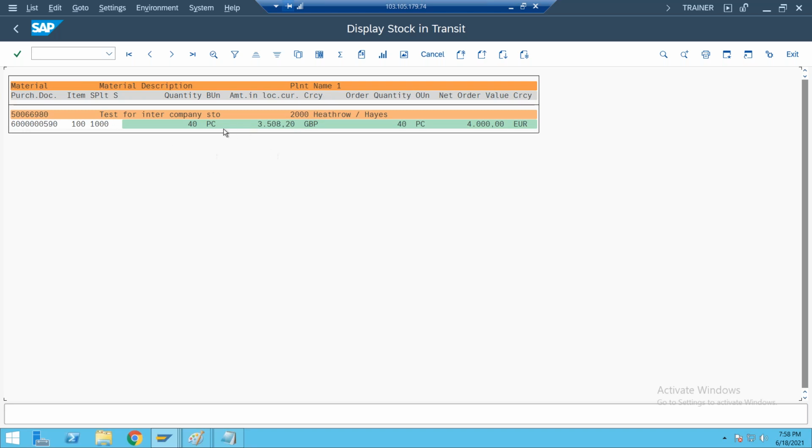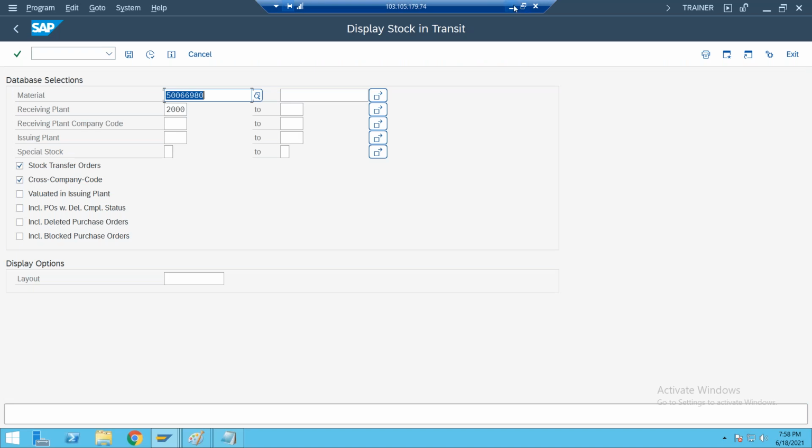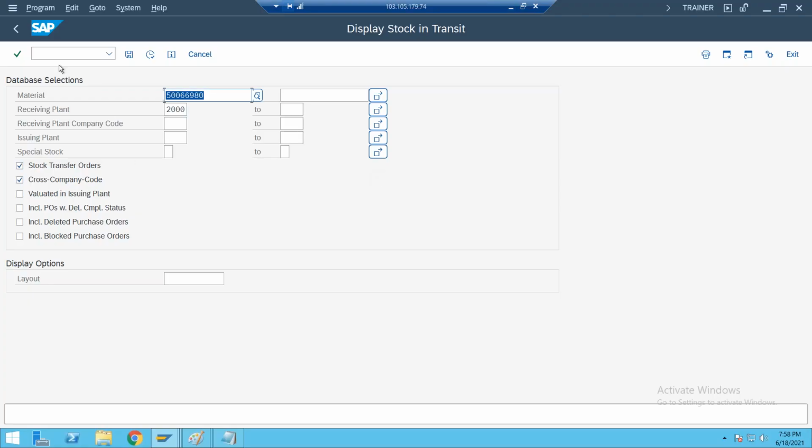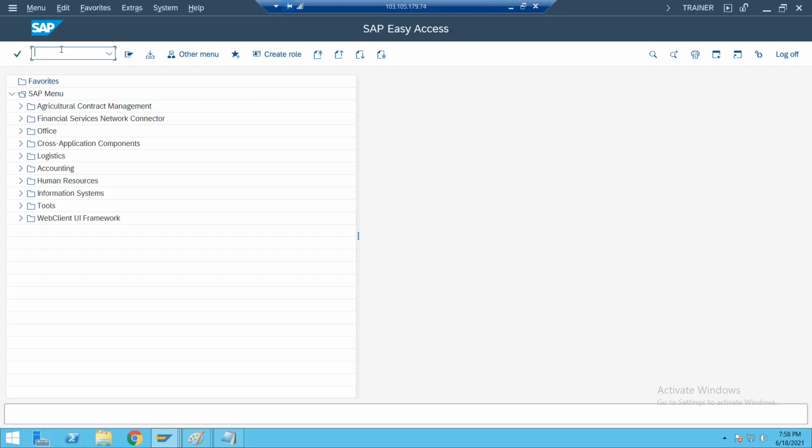The material is automatically being received. You can observe how many materials, and which plant is receiving. Whenever the receiving plant receives, they will do the goods receipt here. Copy the PO number. Whenever they are receiving, this is the last step. When the receiving plant receives this material, the stock will be updated automatically. Now just go back.